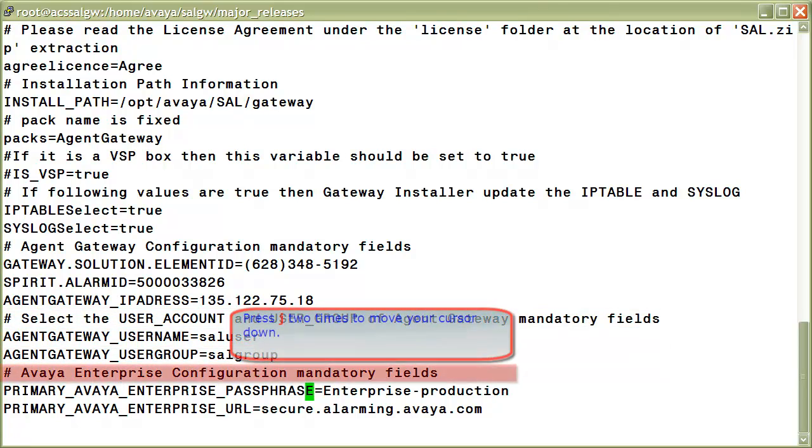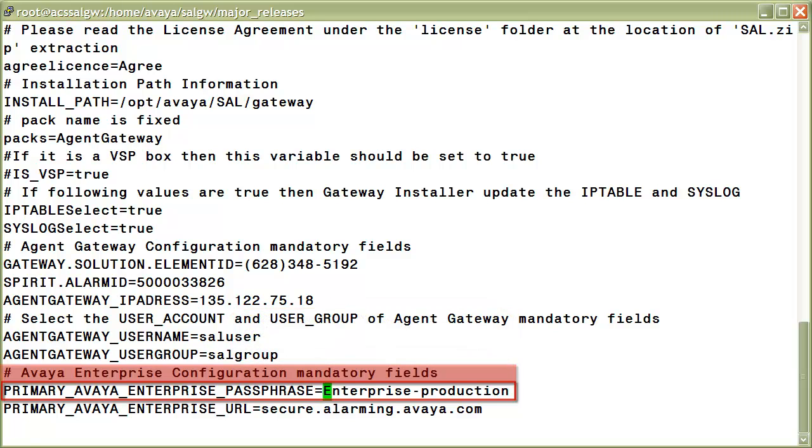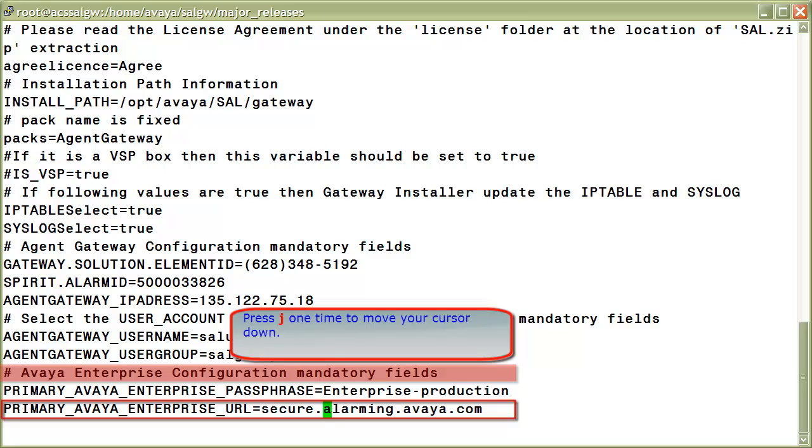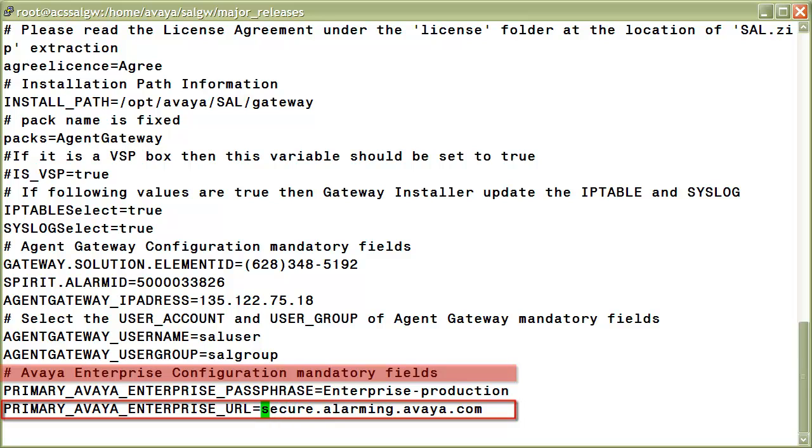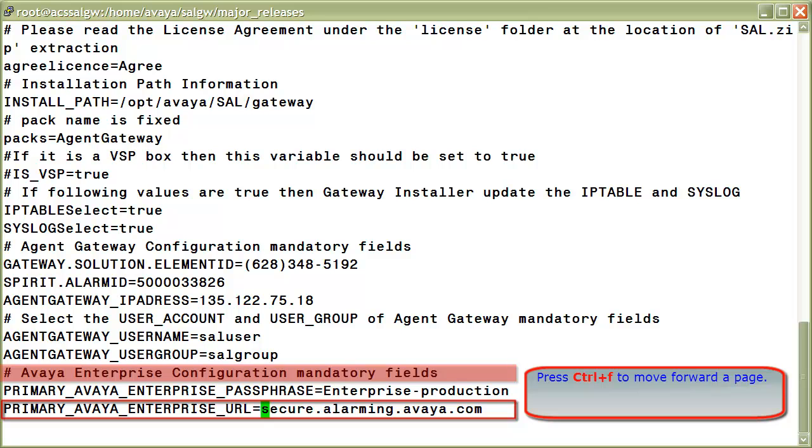For the section Avaya Enterprise Configuration Mandatory fields, for the parameter primary_avaya_enterprise_passphrase, this value acts as an authentication password which allows the gateway to establish communication with a SAL core server. Primary_avaya_enterprise_URL. This is the fully qualified domain name of the SAL core server where your SAL gateway will send your product alarms to. You can leave this to the default of secure.alarming.avaya.com.